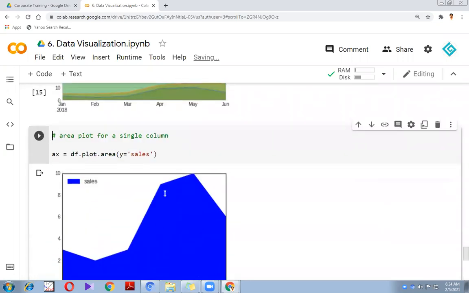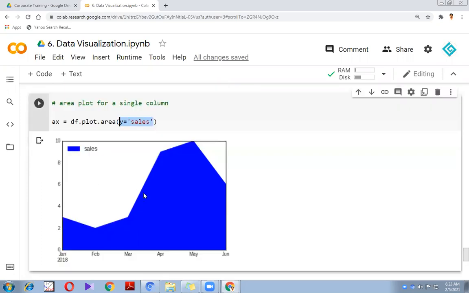Now say we want to plot an area plot for a single column. Earlier we directly plotted area plots for all the columns in the data frame. Now, if you want to create it for a single column, what's the command? ax equal to df.plot.area, y equal to sales. This y equal to sales is coming from the df data frame. So for the sales variable, I'm going to create an area plot like this.